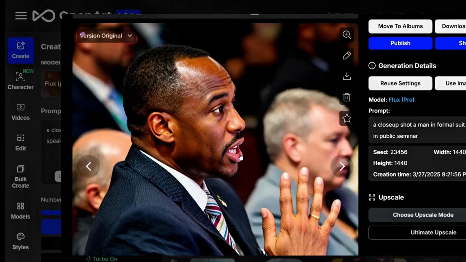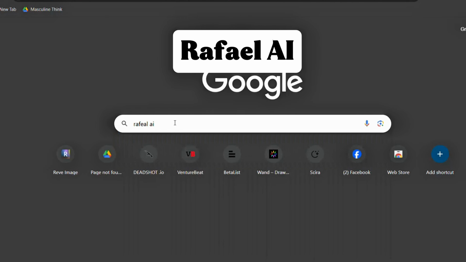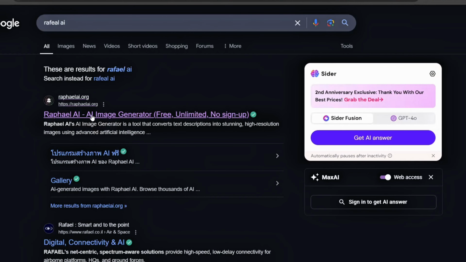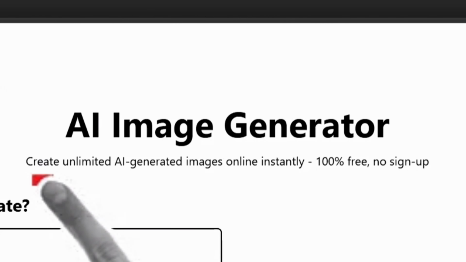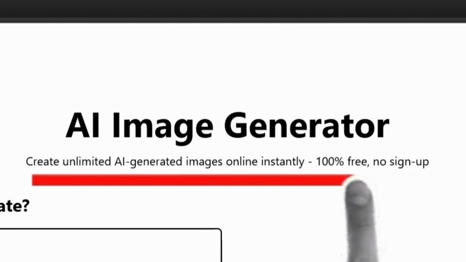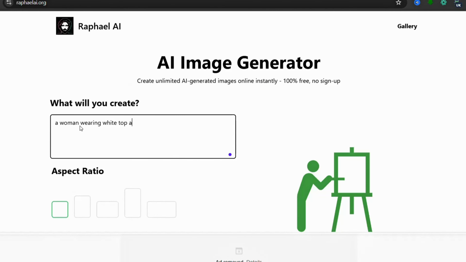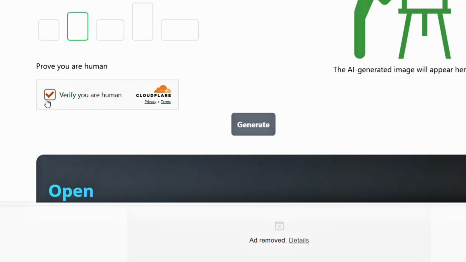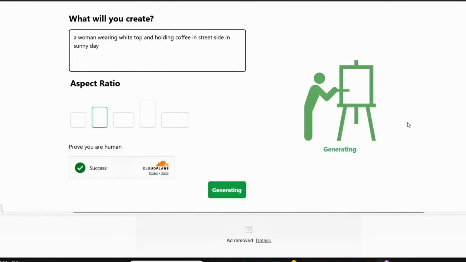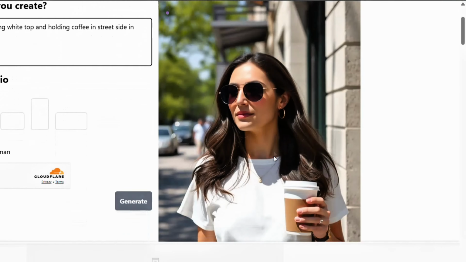Let's see our next and last AI tool, which can create unlimited images with no sign-up. This AI tool's name is Raphael AI. Click on this website. Now you can see this. Create unlimited AI-generated images online instantly, 100% free, no sign-up. And here you see the prompt box. So I give the prompt here, a woman wearing a white top and holding coffee on the street side on a sunny day. Choose an image aspect ratio. Click on this. Now hit generate. Look at how natural and realistic the image it created is.